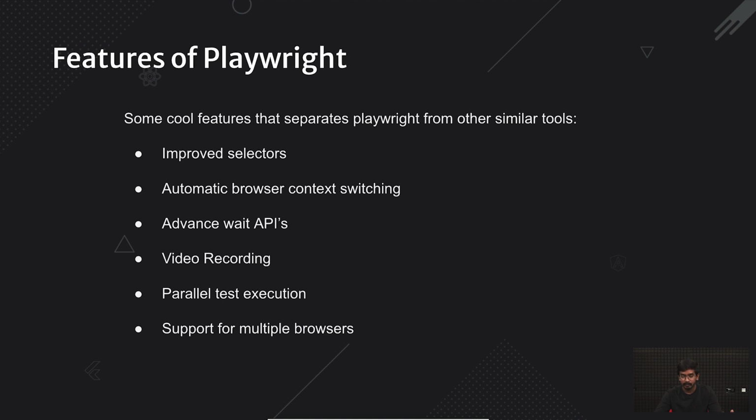Like I said earlier, Playwright's unified API supports multiple browsers. You don't need to give each browser instance separately. You can write one script, and it automatically runs in all the three browsers.